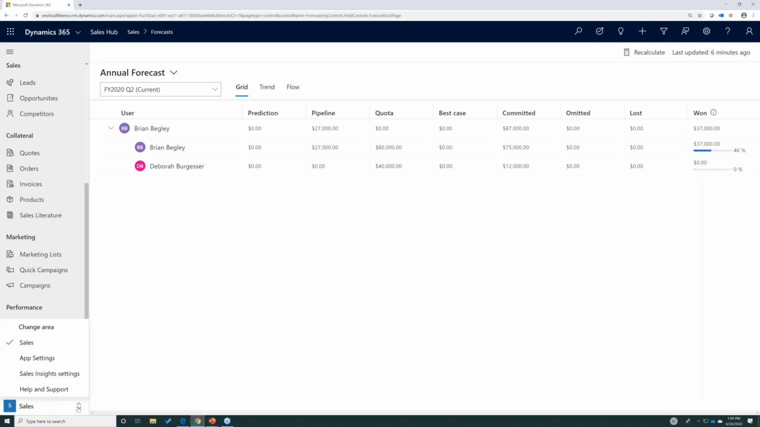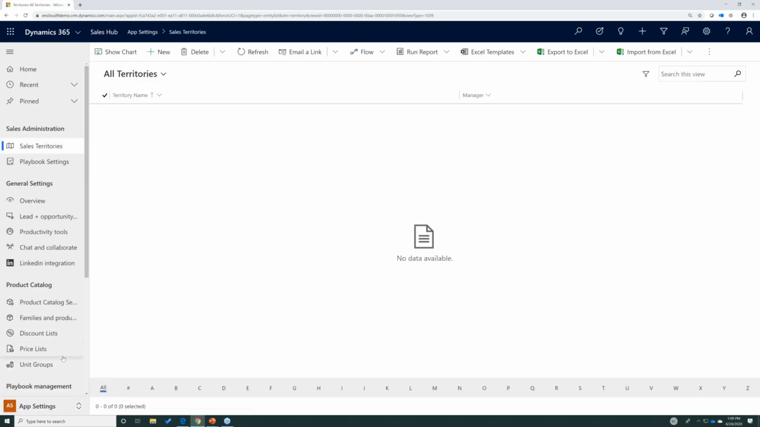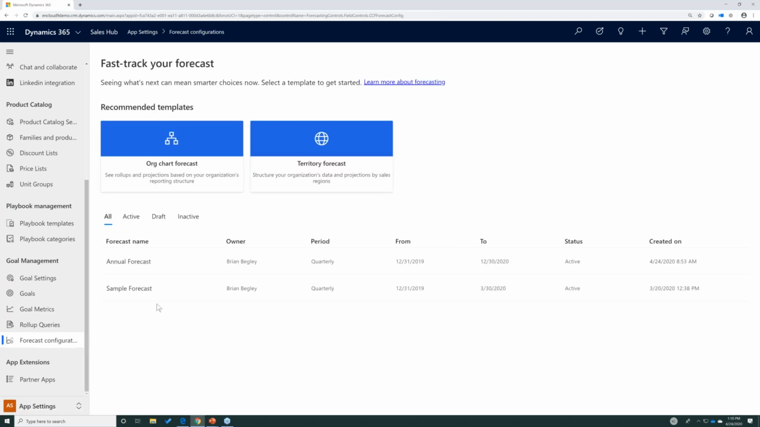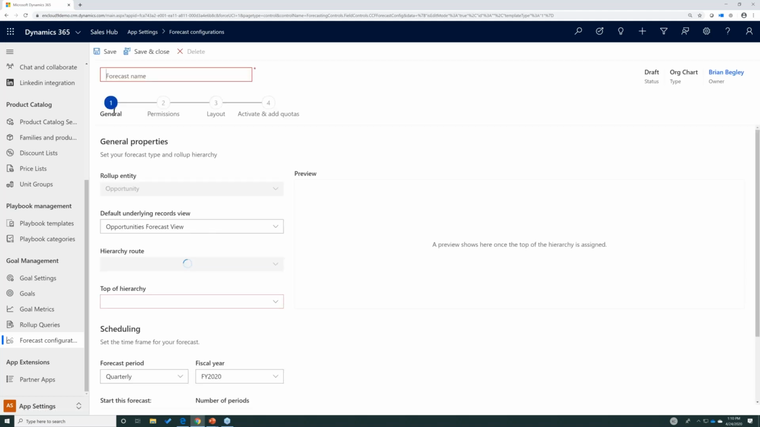So I'm going to click on sales to go to this app settings. In order to make these changes, you need to go to the app settings area, which is only available in the Sales Hub. So I go to my app settings and I scroll on my left and I can go to forecast configuration. So I'm looking at my forecast builder here. I'm given my 2 options, organizational chart or territory forecast. I'm going to create an organizational chart forecast and we're going to give it a name.